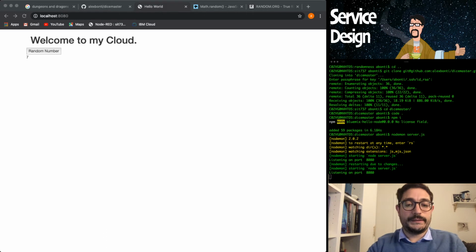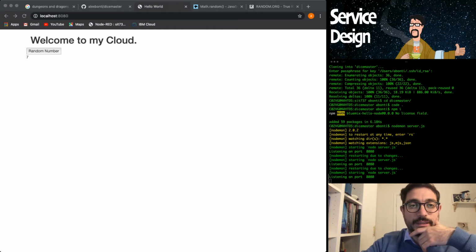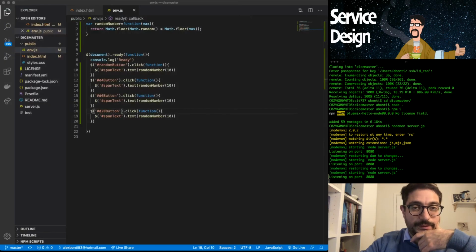This will become D6. And this will become D20. Let's have a look. Oh, oops, I forgot to change. This is the changes that I have made on the actual application.